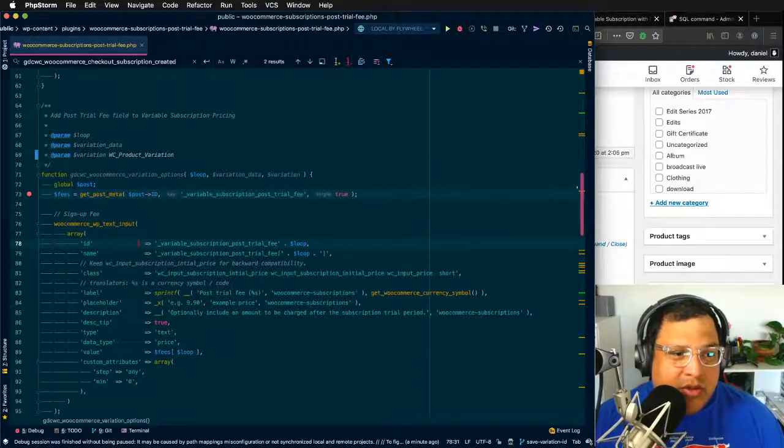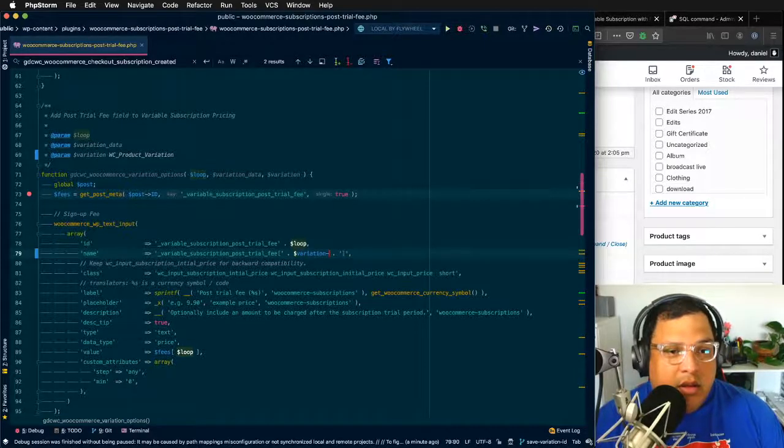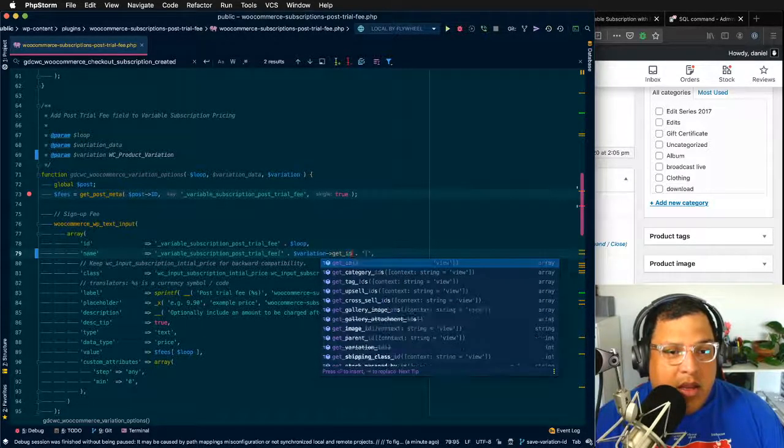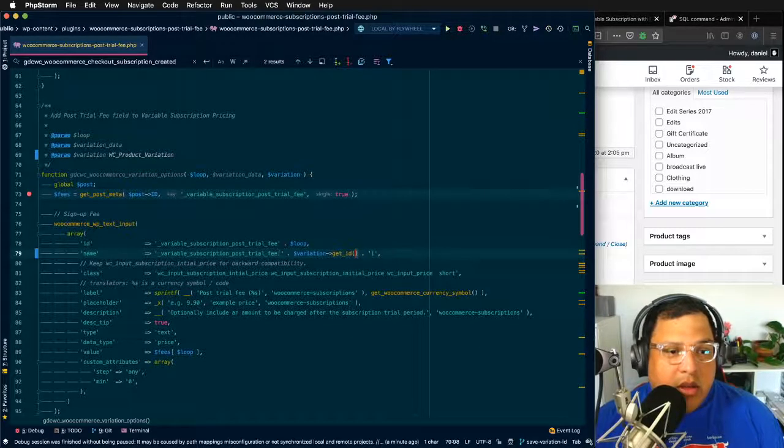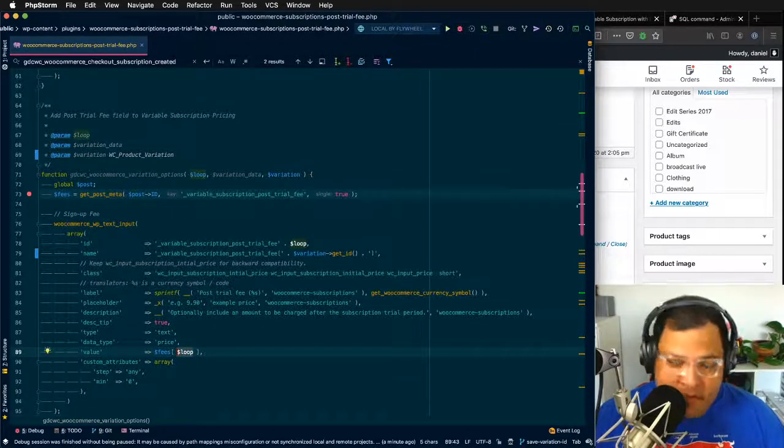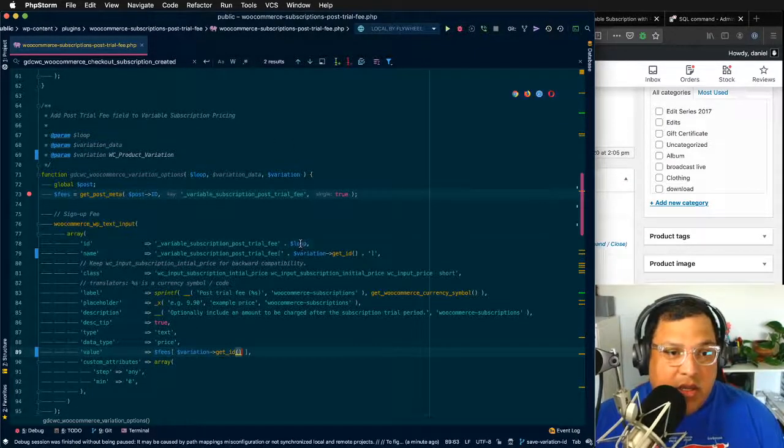While I switch this to variation ID. Get ID. Yeah, that'll work. Let's see. Variation ID. Okay, so instead of using loop, which would be great, we need to reference this later.